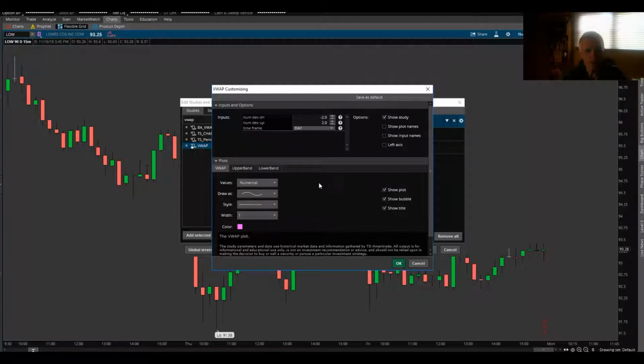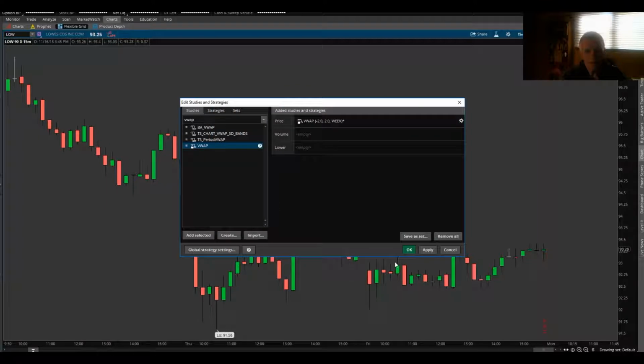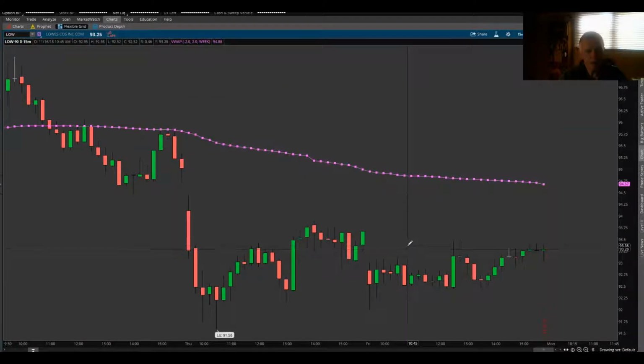Now click on this little gear. First thing I want to do is, it has an upper and lower band. I don't really like those, so I deselect them. That's all you have to do there. Now go back to the VWAP itself, and again, I like seeing the data points, so I select that. Also I like the weekly time frame, so up here change this from day to week. Left click, and there you have it.